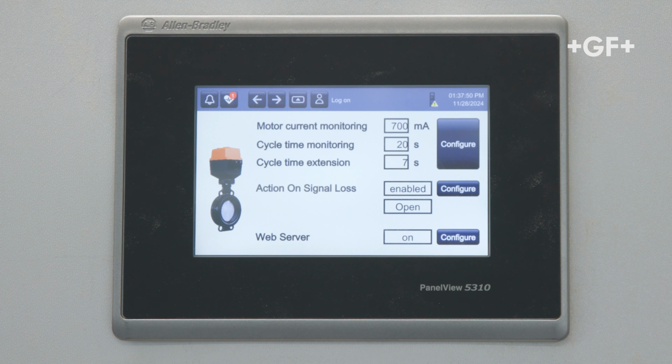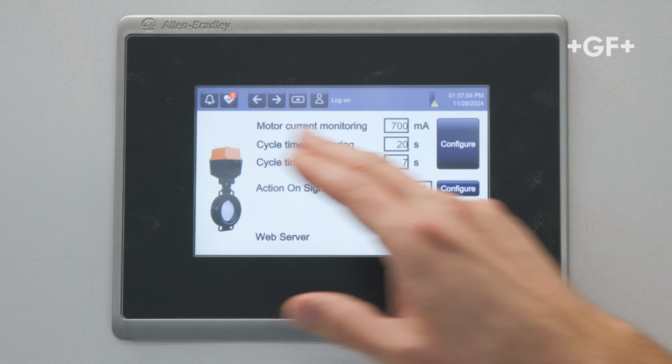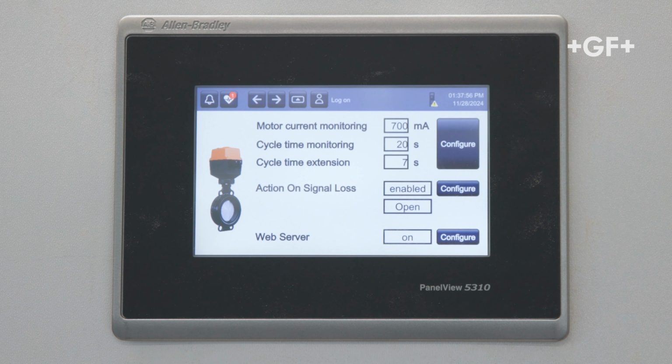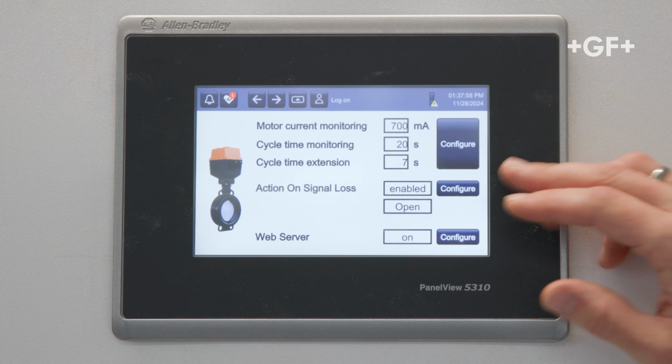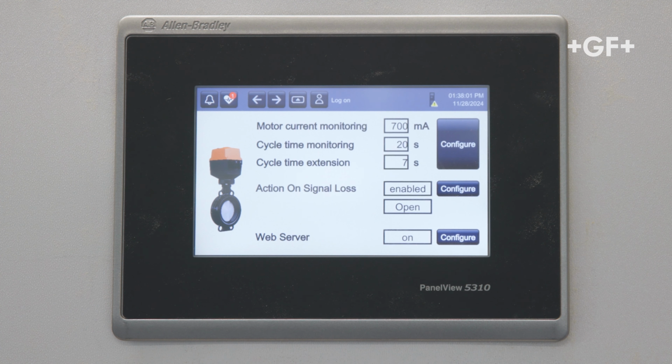Many configuration possibilities are available to set certain limits, for example, to steer the motor current monitoring or the cycle time monitoring. We also have features like the action on signal loss, which brings the valve to a safe position in terms of an interrupted Ethernet communication.